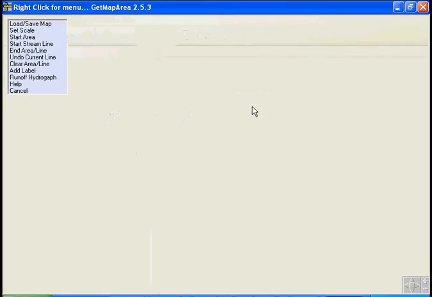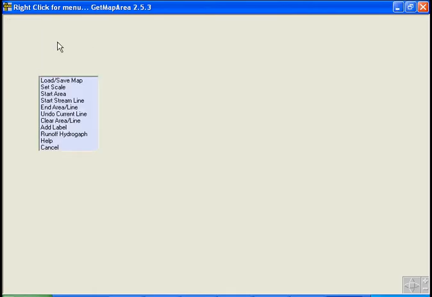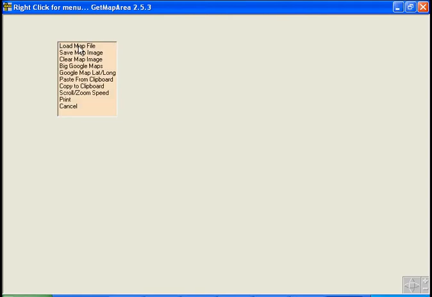Let's continue. You can see a prompt usually up here that'll help you along. Sometimes on the window, right click for a menu, and that would give you this menu. If I right clicked, it would just pop up wherever you right click.